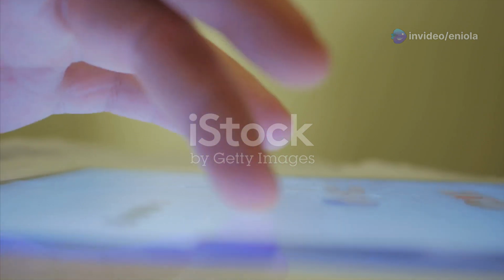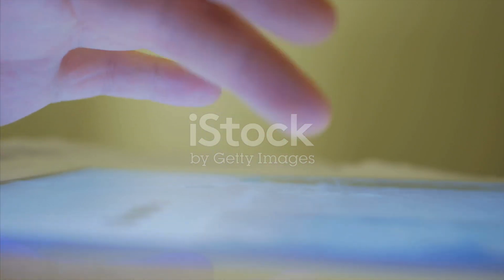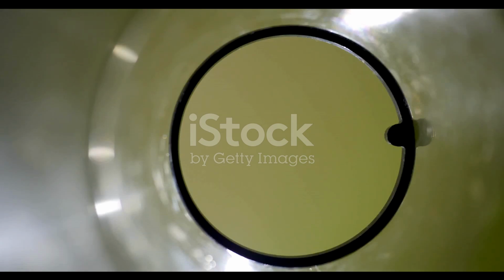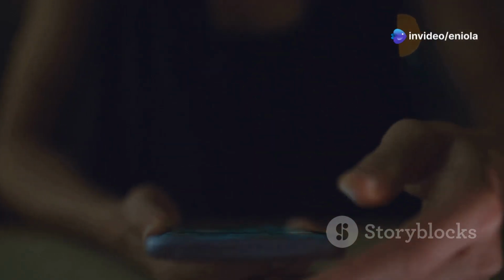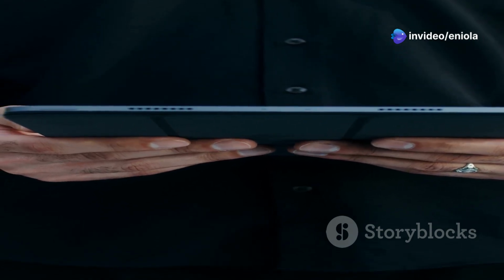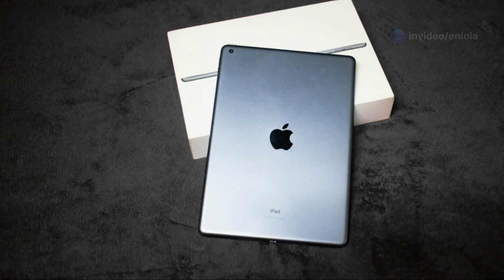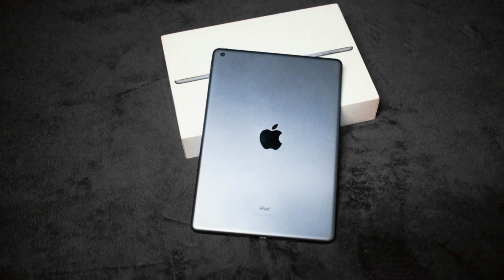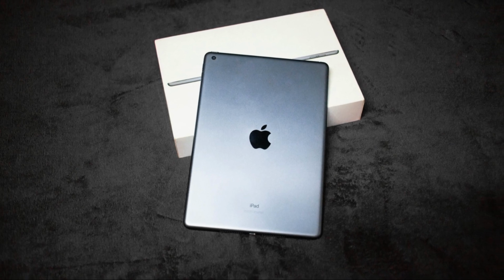So, the original iPad was a hit, but Apple's not one to rest on their laurels. In 2011, they came back swinging with the iPad 2. And let me tell you, this was a serious upgrade. First off, they shaved off some serious weight, making it noticeably thinner and lighter than its predecessor. Remember how the first iPad was missing a camera? Well, Apple more than made up for it with the iPad 2.